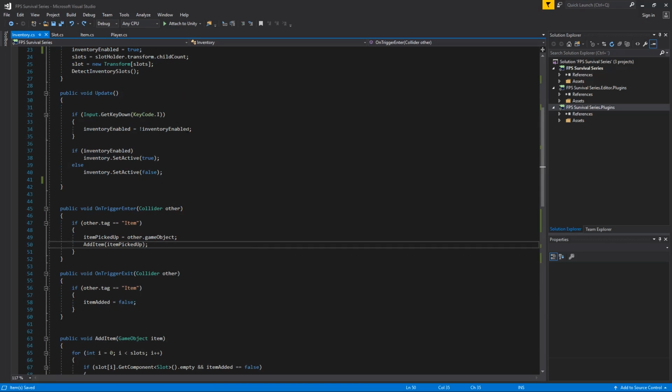Alright guys, so I found a different kind of approach to this. Now, we can fix this easily. So instead of disabling and enabling the entire canvas itself, we're just going to disable and enable the canvas script itself, the component on the inventory. So instead of inventory.setActive true in the if statement for inventory enabled, we're just simply going to say inventory.getComponent canvas, boom, enabled equal to false, or yeah, true in this case.